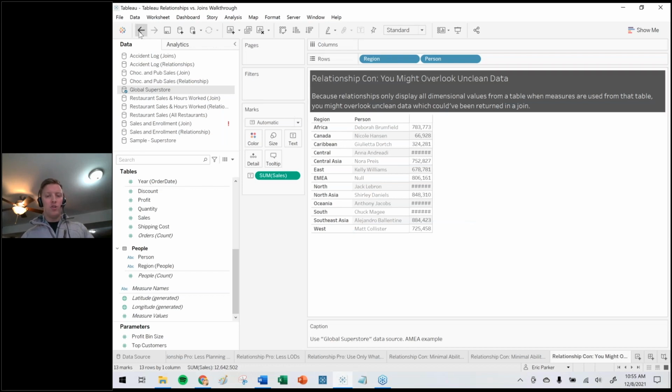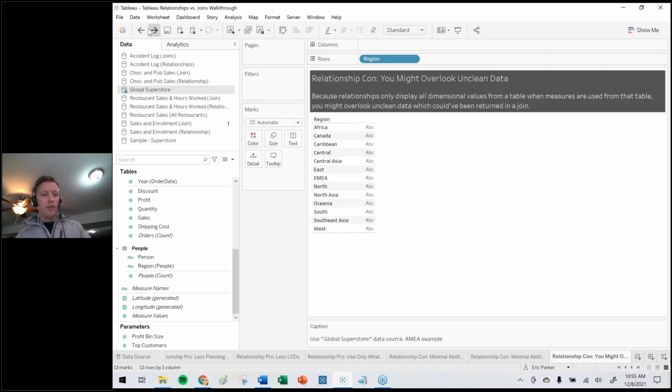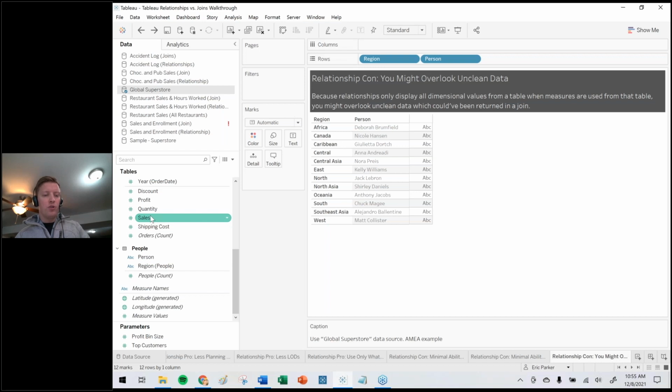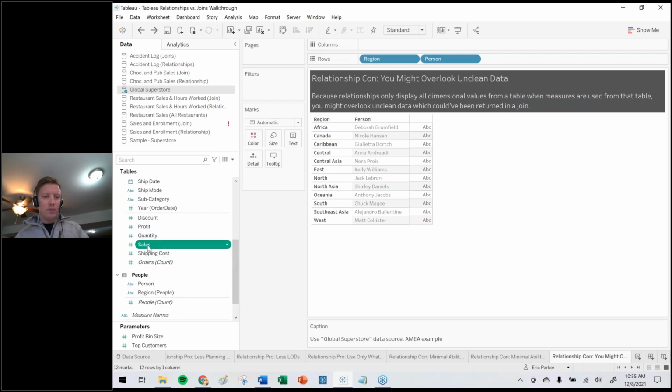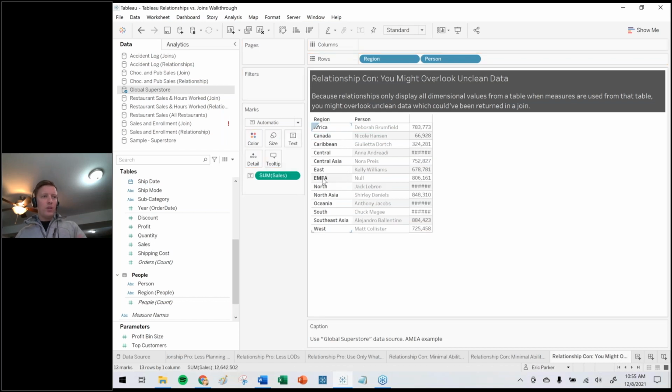I dropped one of my regions. So you need to be careful about that. Unless you're using measures from all of the tables that you're pulling out, you may unintentionally be overlooking the fact that there's a missing region. So in this case, I could go back there. There's ways of handling this.